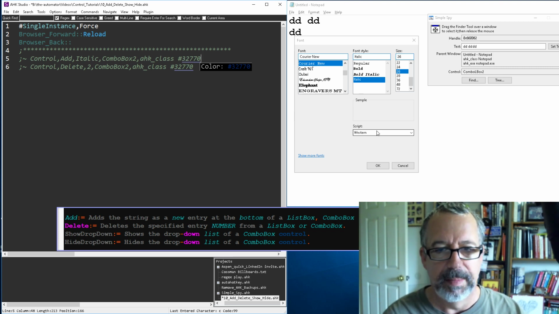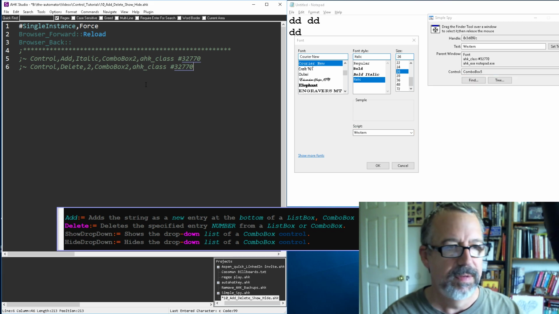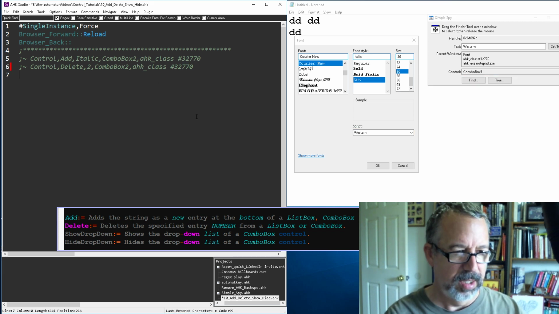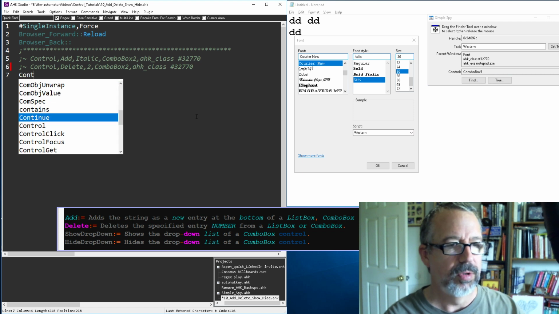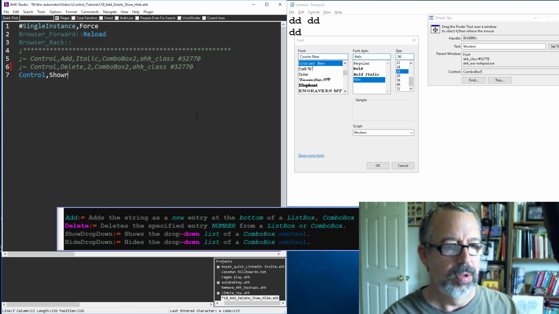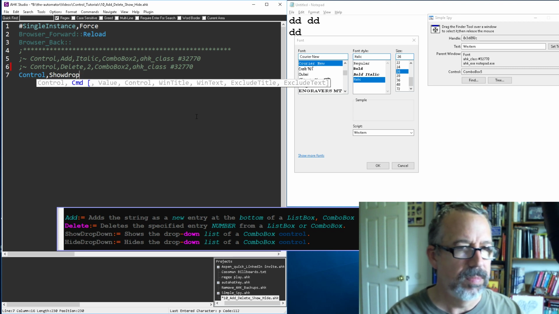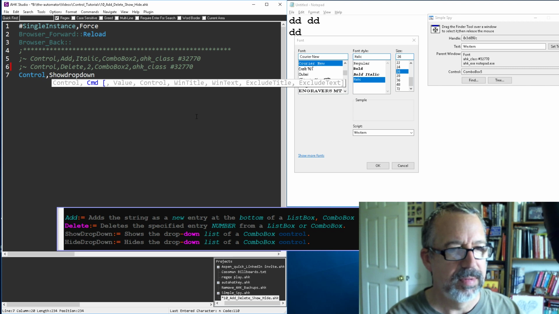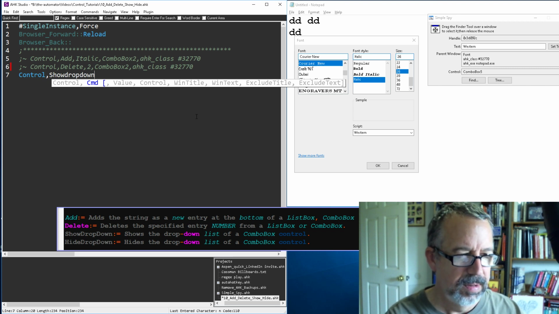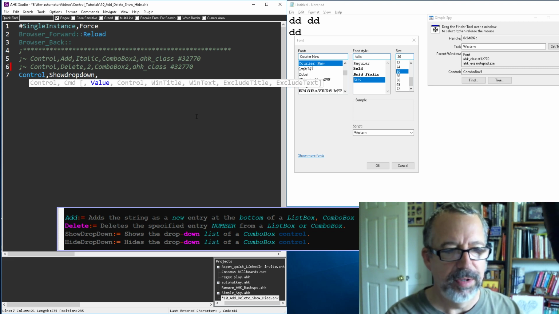We can show and hide these drop-down boxes. So I'm going to drag this to here. That's combo box 5. Again, start with control. Show drop down. I thought it would have assisted me there. Looks right. The value, I think you leave blank. The control is combo box 5.